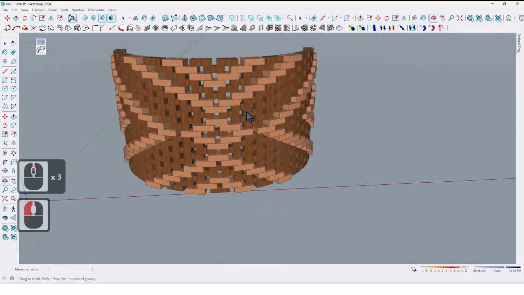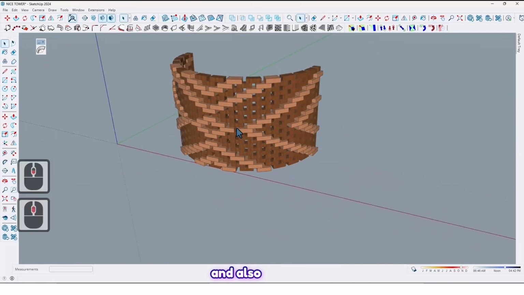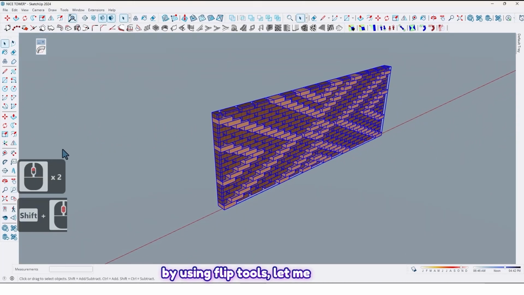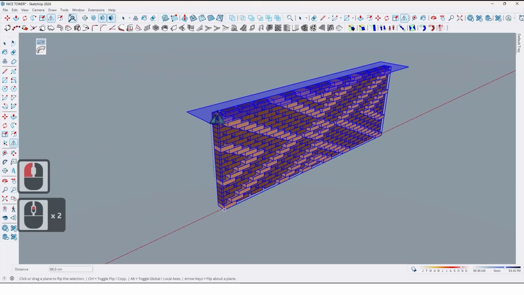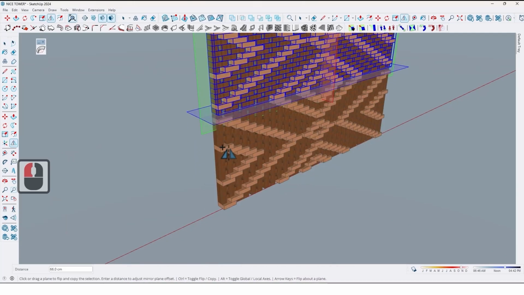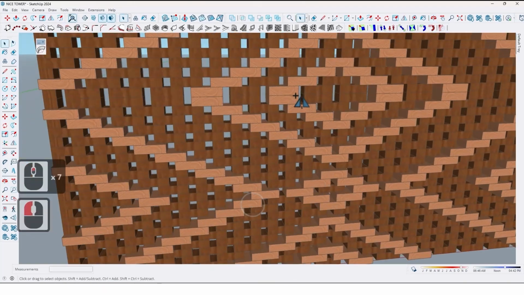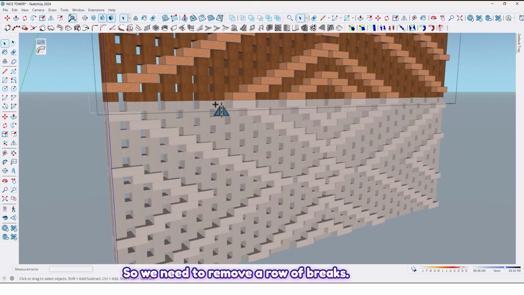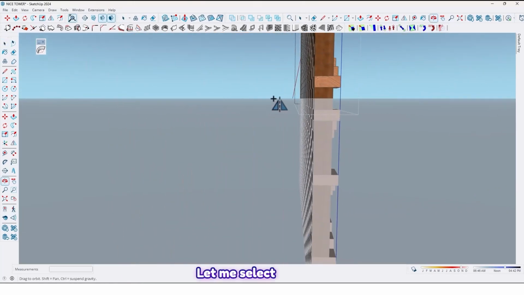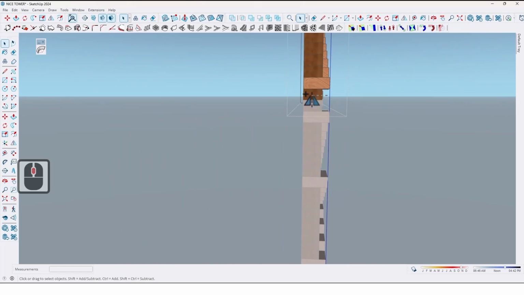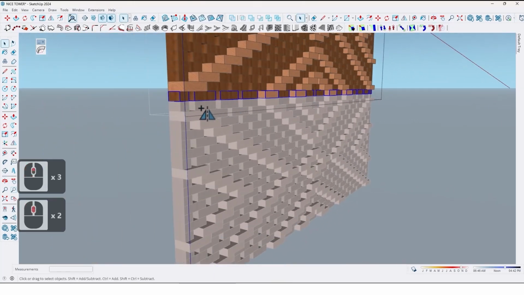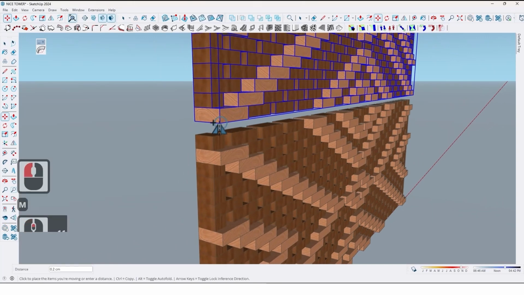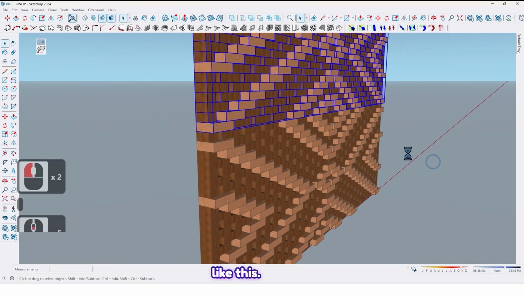Also let me, by using flip tools, take a copy from this one, press control like this. So we need to remove a row of bricks. Let me select them like this. Now delete. And now move them here like this.